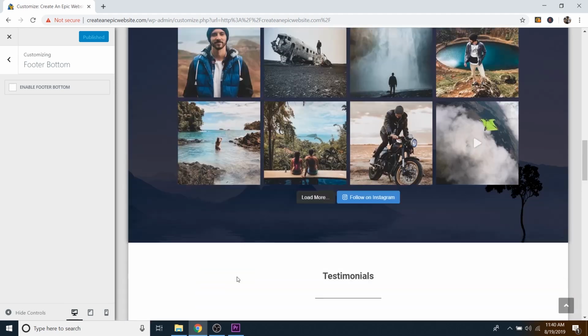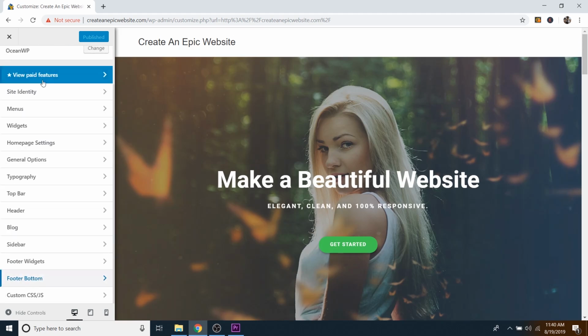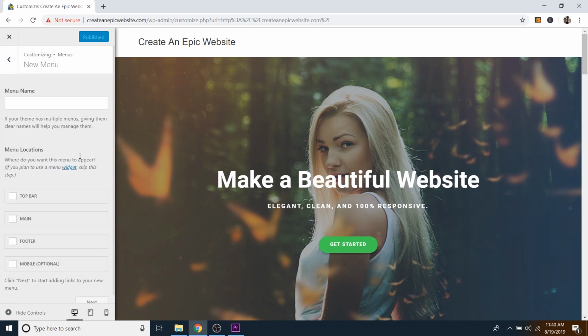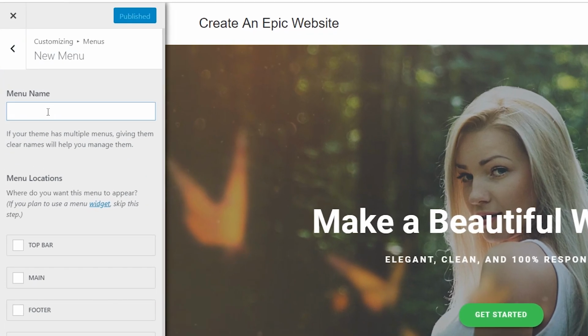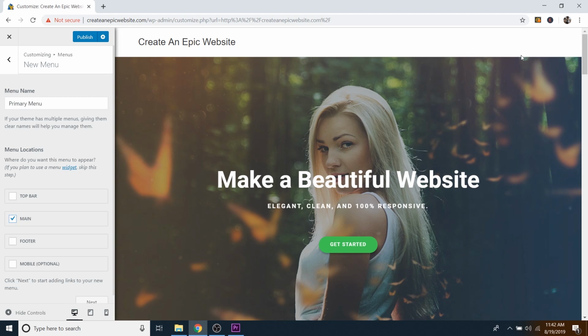So let's just scroll all the way to the top, and we're actually going to be adding the menu right here. So what I'm going to do is just click on the back button, and then go to Menus, and then we're going to create a new menu. And we'll call this, let's say, Primary Menu. And then the menu location is going to be Main, which is this section up here at the top right. So now I'm just going to click on the Next button.